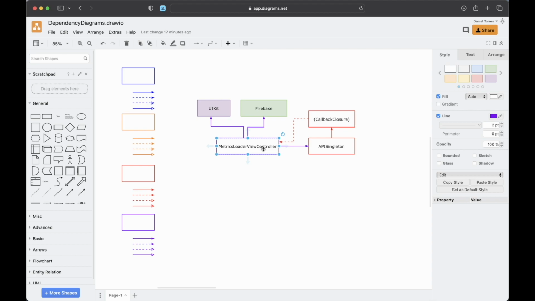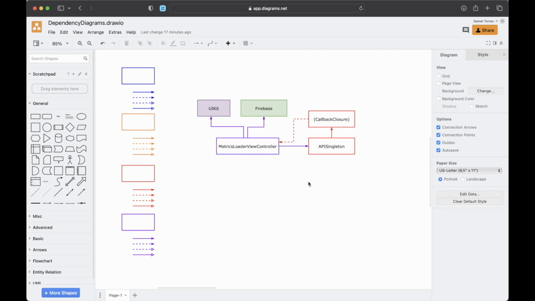The metrics logic controller, in order to be compiled, needs the API singleton and Firebase to be compiled first, and then the view controller can be compiled, meaning that you have higher build times. This is a violation of the single responsibility principle and also the open-closed principle.